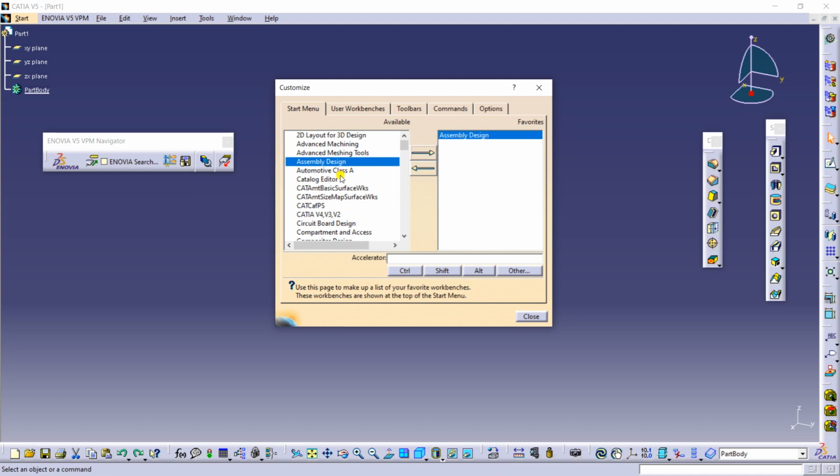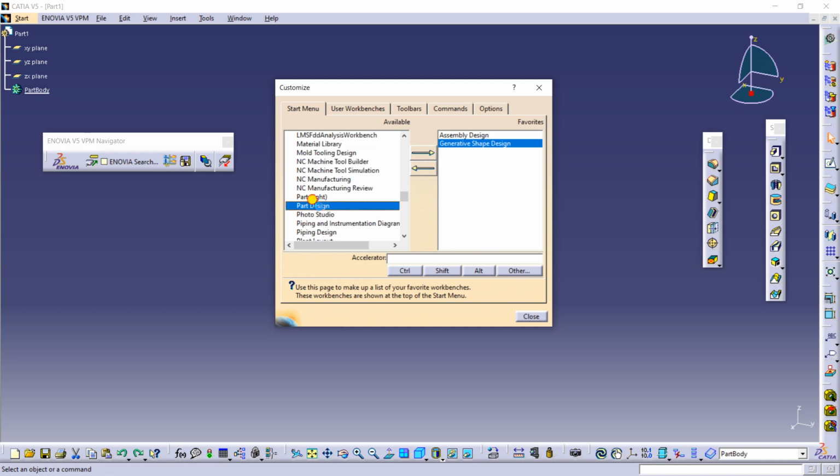Okay, if you want to add shape, shape is here. Okay, and the next one is part design. So part is also added. Like this you can add them, and if you don't want one, you have to reverse it with this arrow.